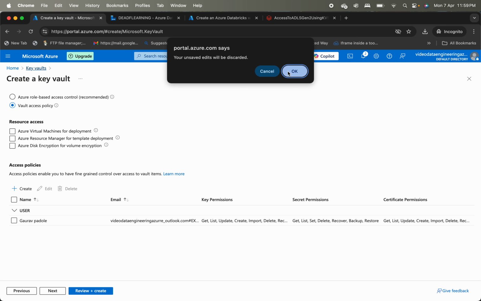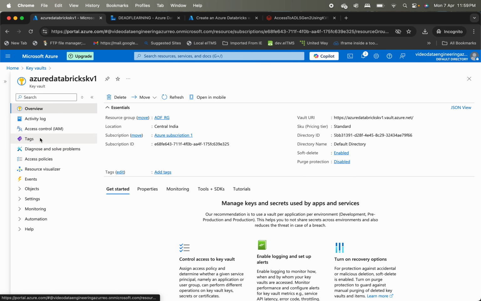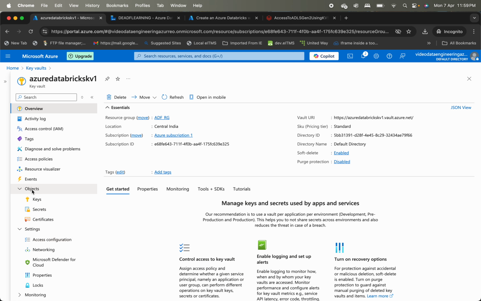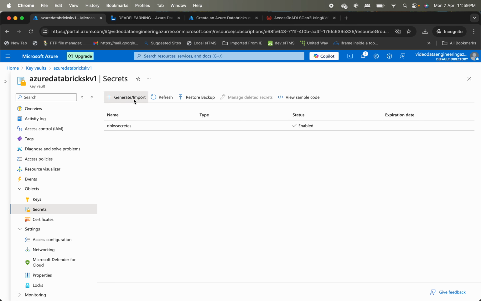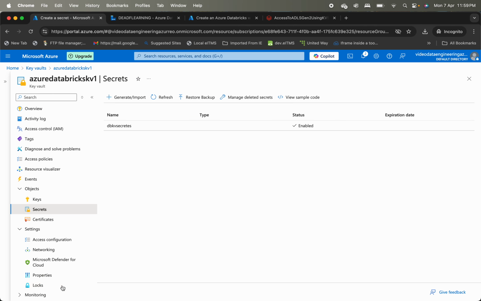Once we have created the key vault, we can see that this key vault has been created. After creation of the key vault, we have to go to settings, and not in the object, you have to go to the secret. You have to generate, and you have to give the name. You have to add that secret value, that service principal secret here, and we have to create it and give some name like DB key secrets. This way we can create the Azure Databricks key vault.